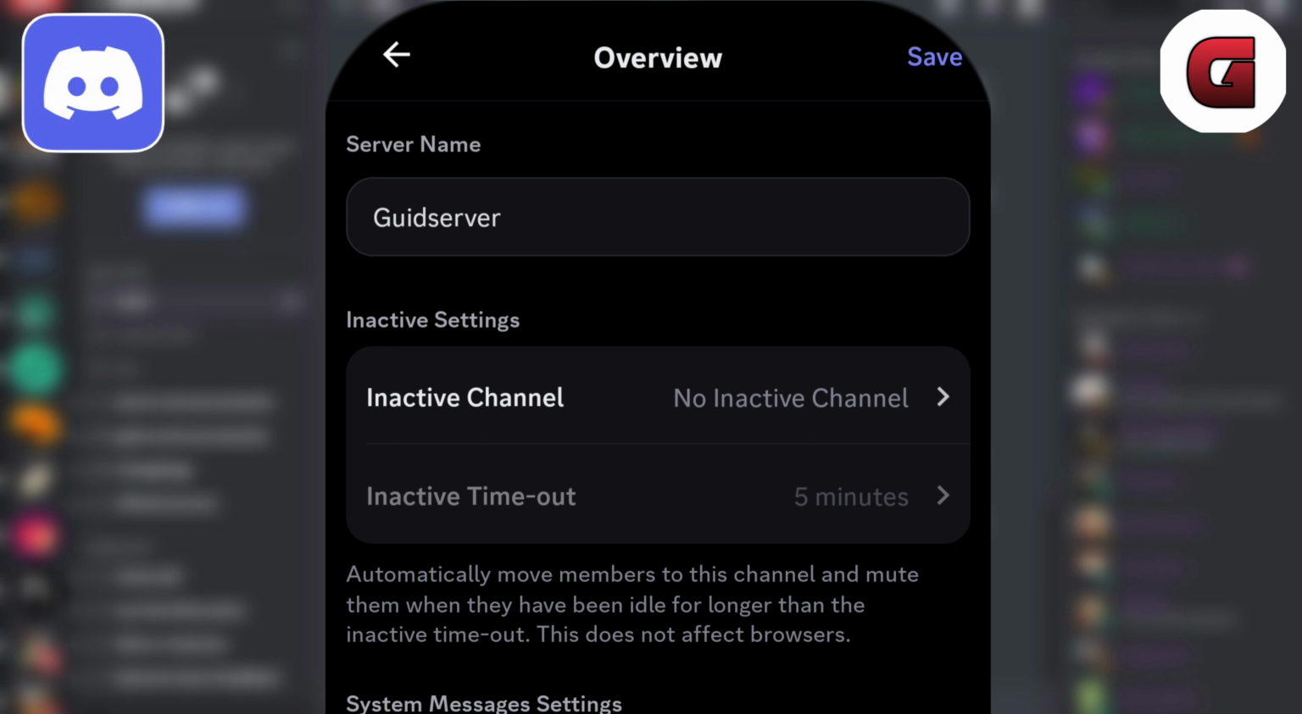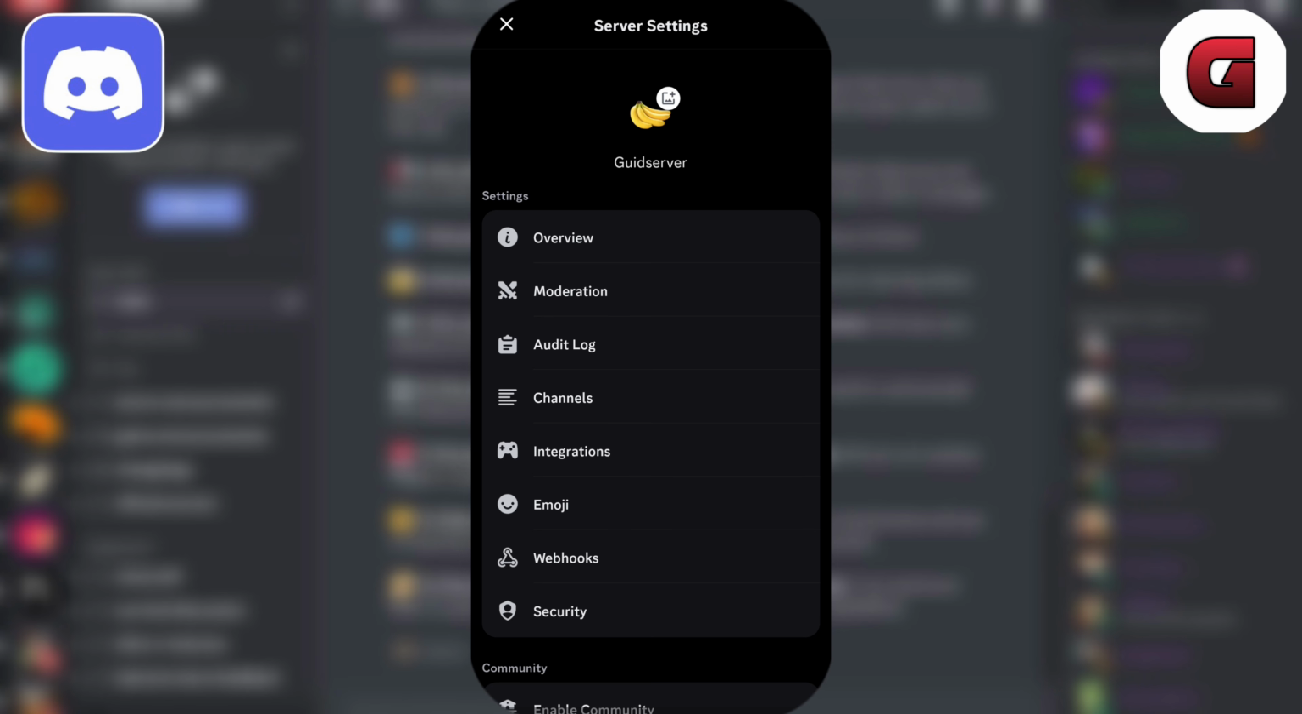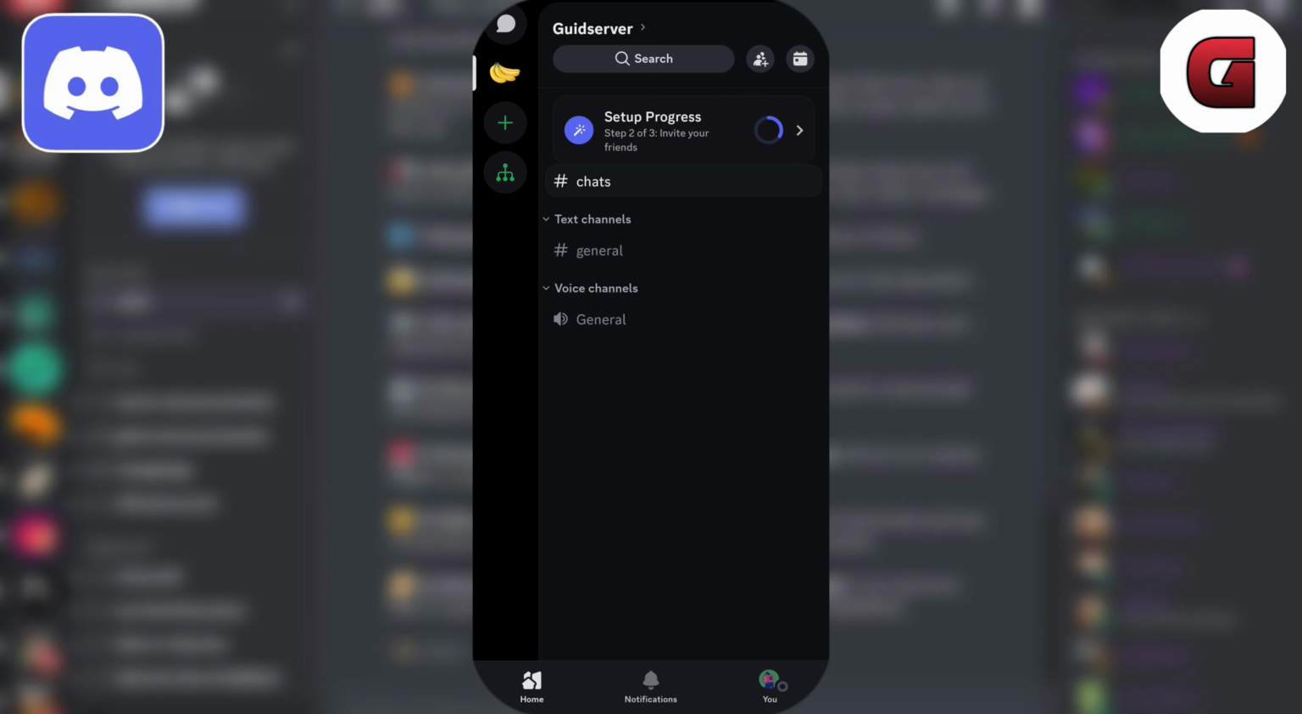And once you're done entering your new server name, you can now tap Save to completely save your changes. And then that's it guys, it's done. Congratulations, you have now changed the name of your server on Discord. And so that's just how you do it guys. Now that you've watched this video you can now do it yourself.